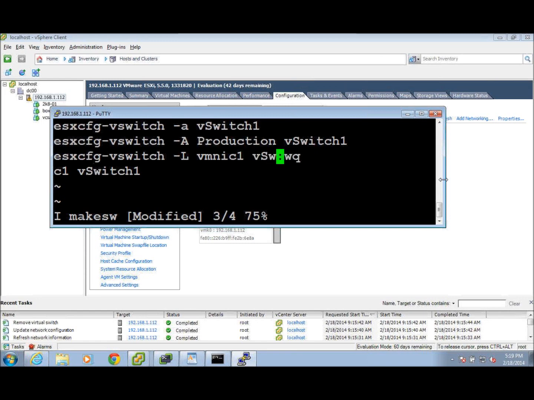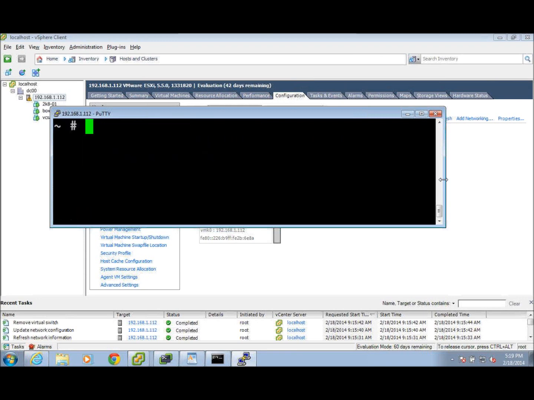vmnic1, vSwitch1. Delete, delete, delete. Go down. Trash. vmnic1, vSwitch1, L. Save it. And then I'm going to chmod my file like that.